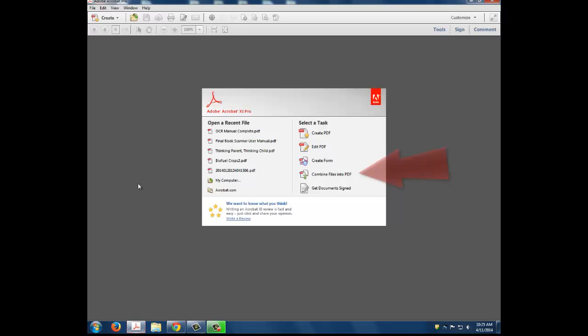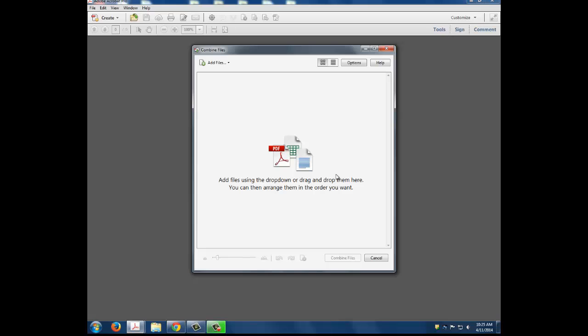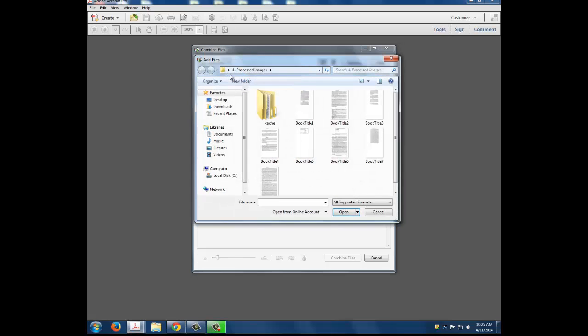Once the software is launched, select Combine Files into PDF. Select Add Files from the drop-down menu. Now add the contents of Folder 4, Processed Images.